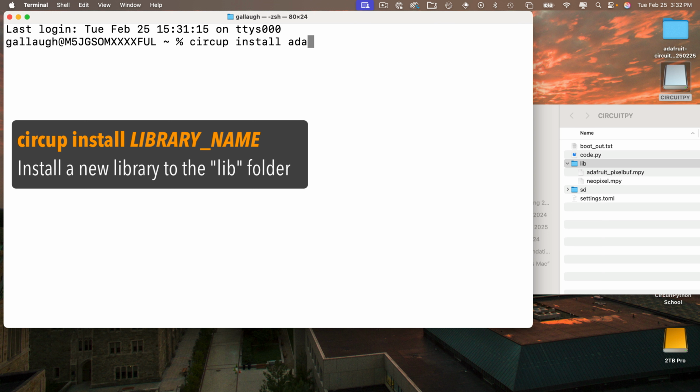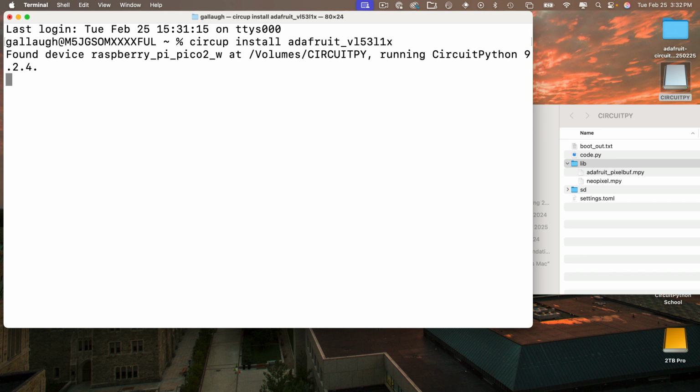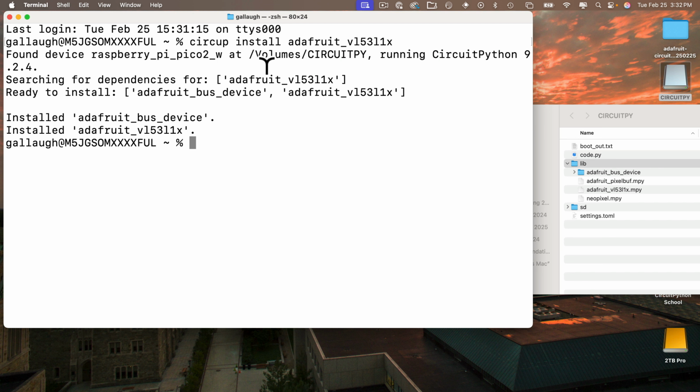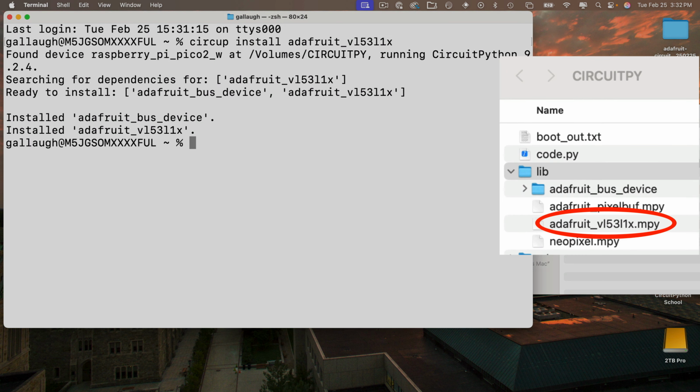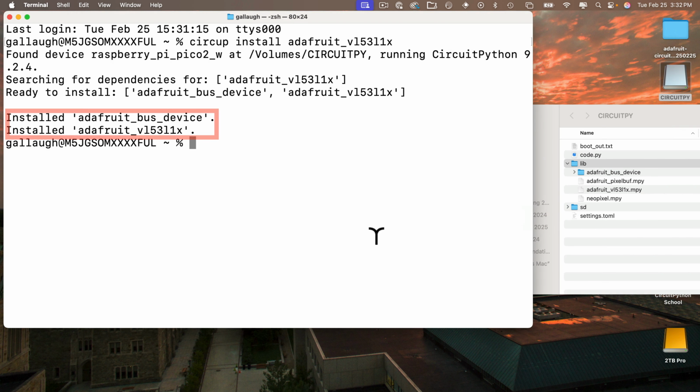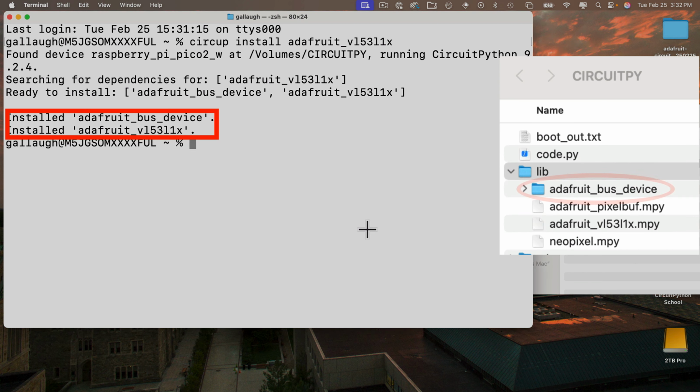That's Adafruit_VL53L1X, all lowercase. Press return, and the terminal shows that it's installed, and I can see the new library in my CircuitPy board's lib folder. And in fact, you can see that this also required the installation of Adafruit_bus_device. Over here, we can see it required an installation of a whole folder. It's in there, and CircUp installed that too.